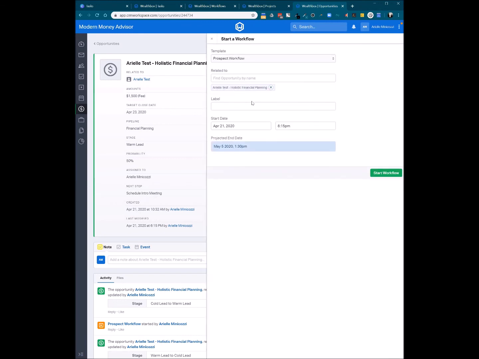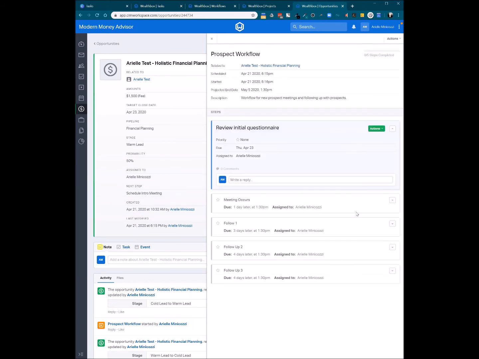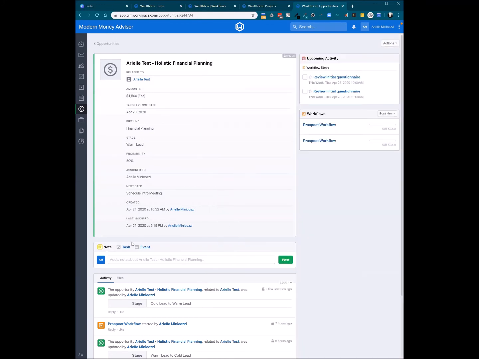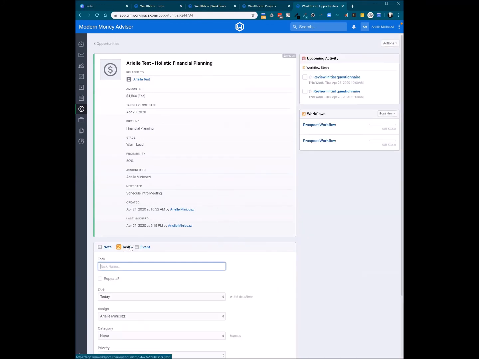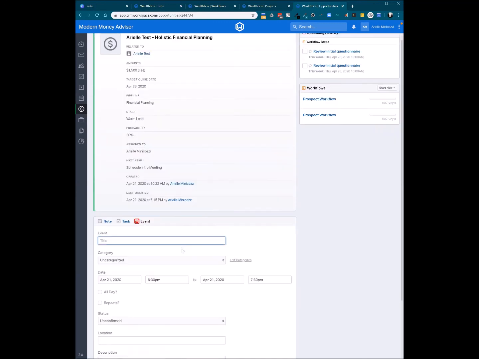As I mentioned earlier, I have a copy of the same prospect workflow, one that's applicable to opportunities and one that is applicable to projects. And in the previous object that we looked at, which was the projects, I applied the one that was applicable for projects. Here I'm applying the copy that's applicable for opportunities. Once I'm ready, I can hit Start Workflow, and I can, again, go through the different actions just as I would in the project or in the context workflow copy. We have the same opportunity to add one-off tasks as well as events right from the opportunities card.